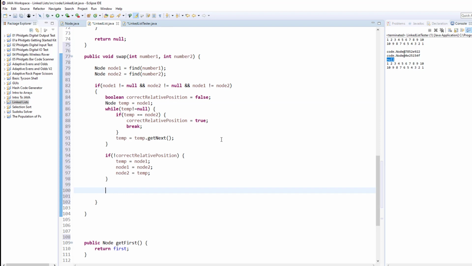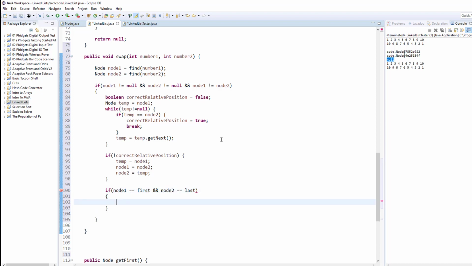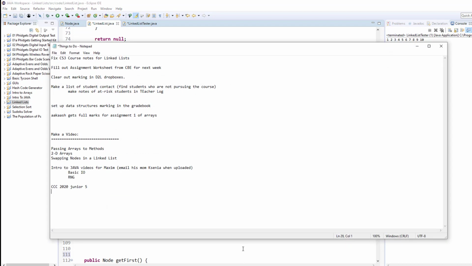Okay, now what we'll say is we will say in this particular situation, if node 1 is equal to first, so it's the first item in the list, and node 2 is equal to the last item in the list. All right, so if node 1 is the first item in the list and node 2 is the last item, then how do we do that? Okay, so we got to look at moving these nodes around.